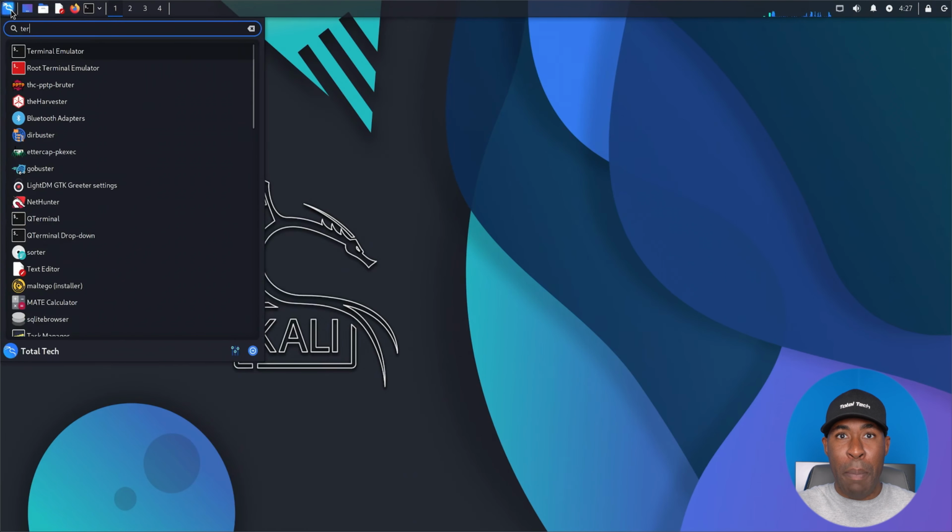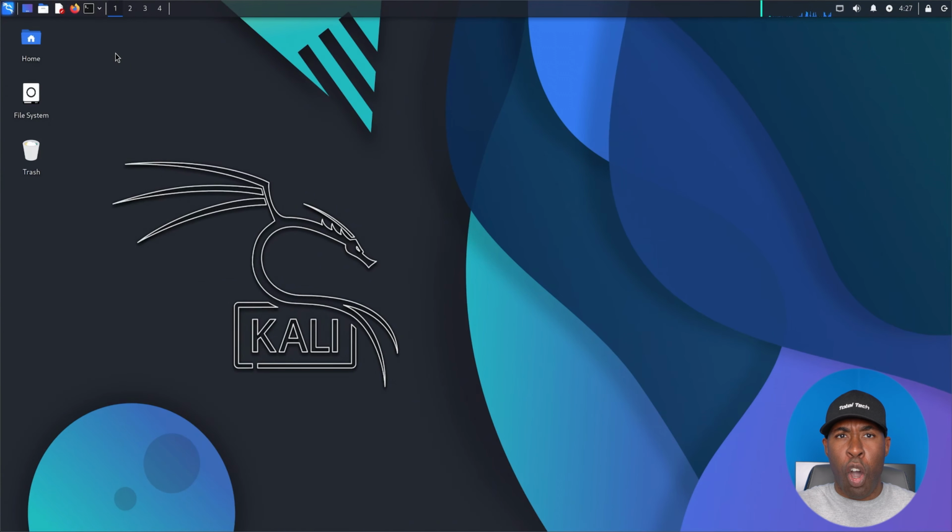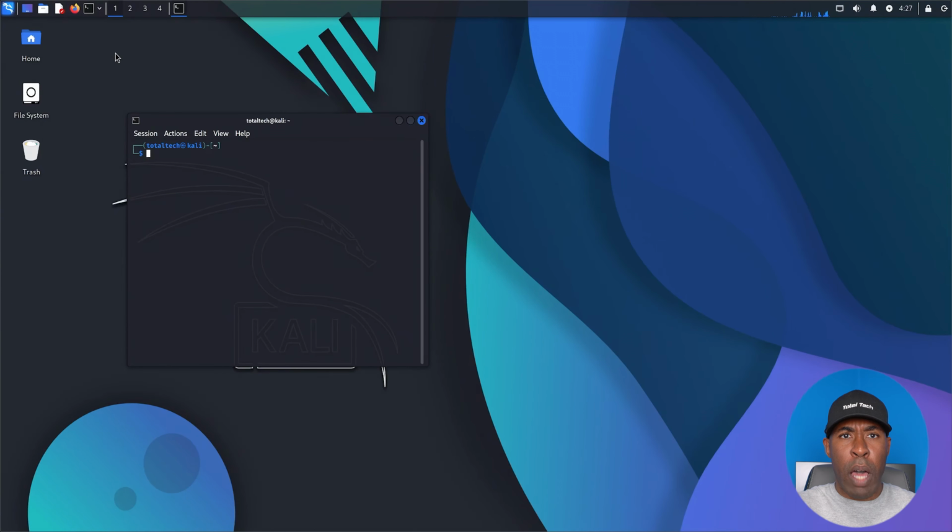Step 1. Update Kali Linux. First, open your Kali Linux terminal. We'll update and upgrade our system to make sure everything runs smoothly. Type sudo apt update and sudo apt upgrade -y. Wait for the update to finish. Once done, we're ready to move on.